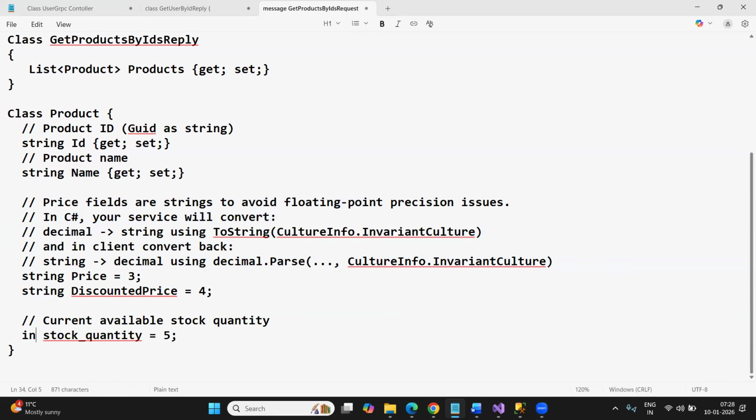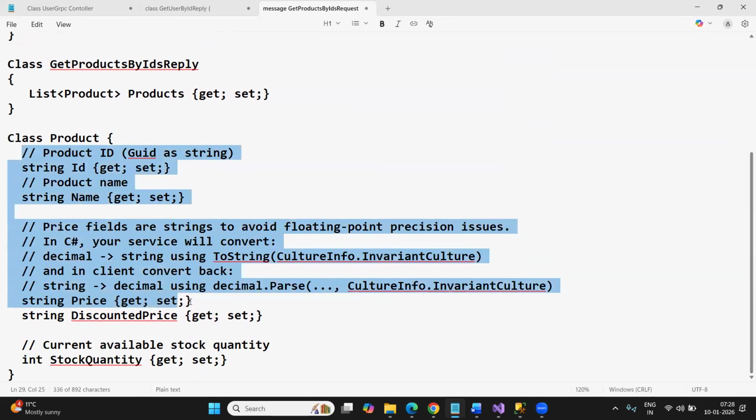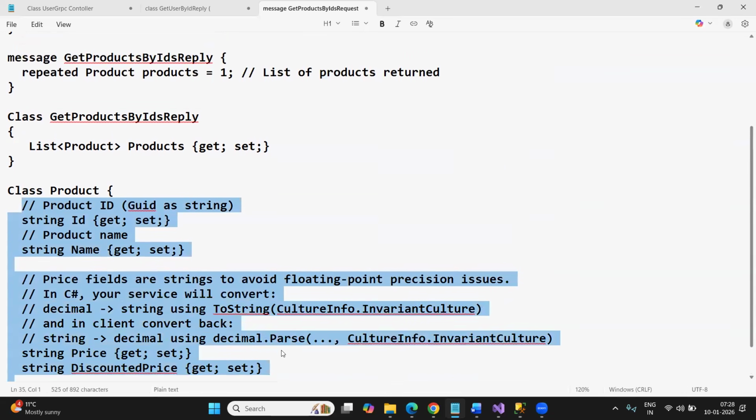Integer 32 will become the integer data type. And here the property name is going to be stock quantity. And this is going to be something like this. So for a list of product, for each product, what data is it going to contain? This data. Clear?